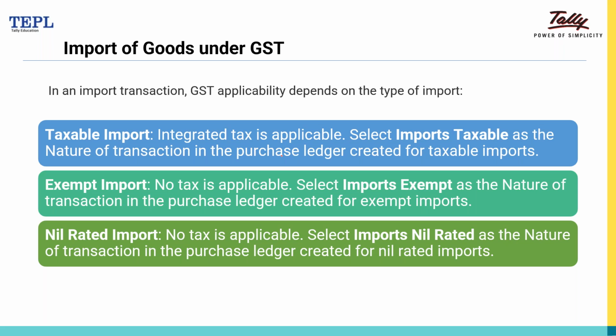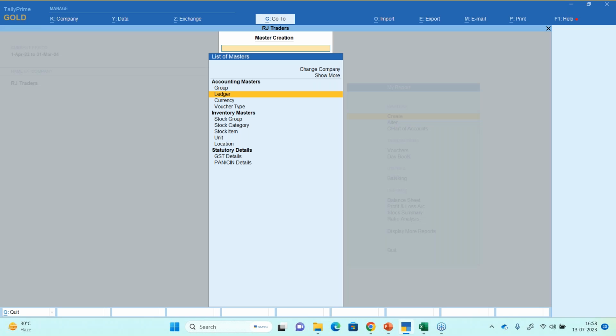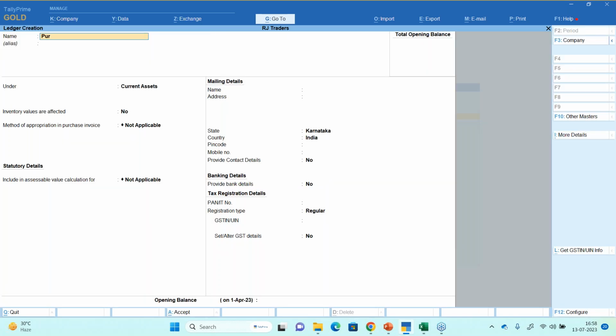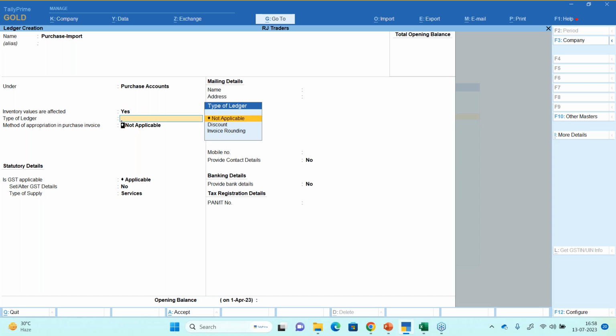Okay, so now I'm going to record the transactions for import. Let's check how we can record all these things. First we need to go to create. Here we can create a ledger, purchase import, under purchase accounts. Applicable, no, and this is goods.